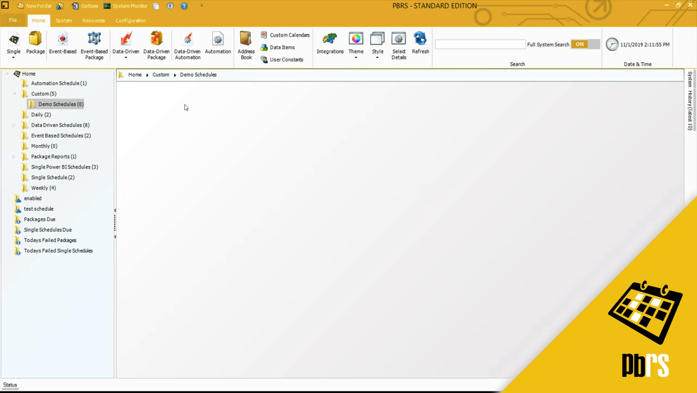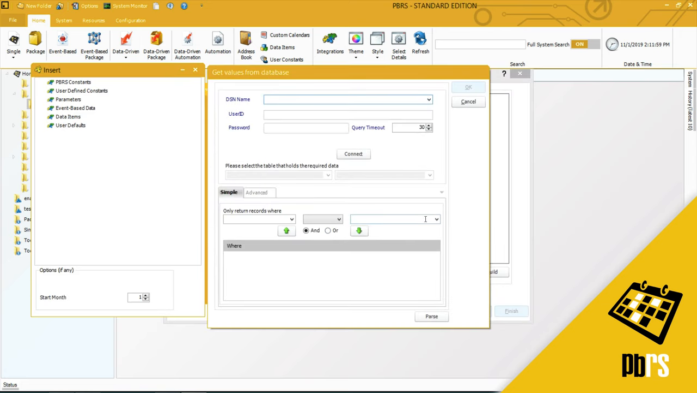To begin, I'm going to select Data Driven for Power BI. And the first thing that I have to do is connect to my database, which holds my supplier information. I'm going to select the DSN that I'm going to use to do that and click Connect.